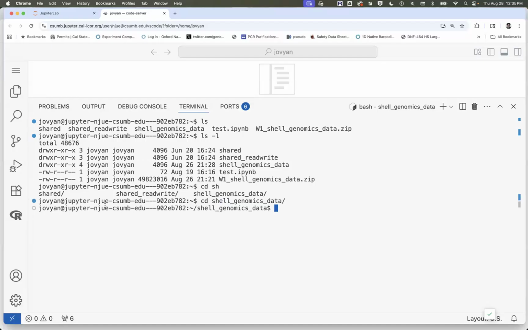I hit enter. Now it shows me, right? I've moved my directory. I can see the new location that I'm in. Again, this tilde stands for the home directory. So now I've gone into my shell genomics data. If I wanted to see where I'm at at any point, if I wasn't sure, I can always type pwd, and that'll give me the full path of the location that I'm in.